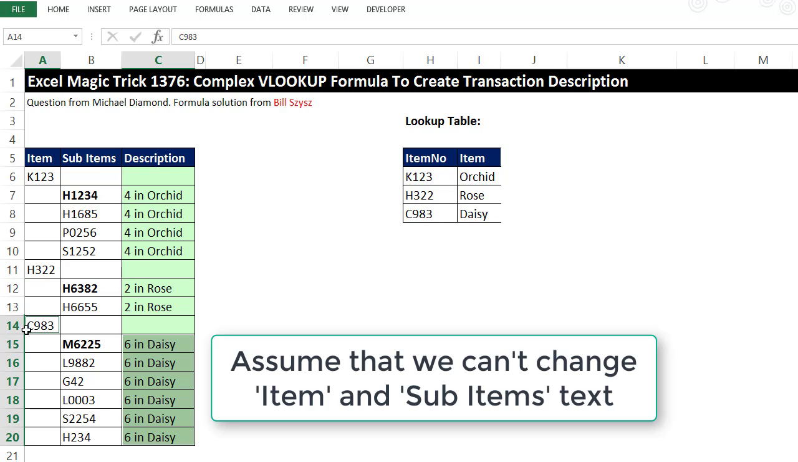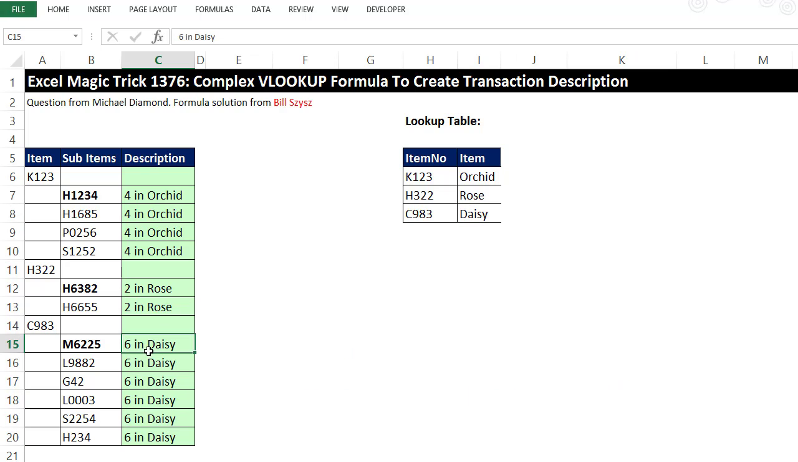So when we find this value over here, it's obviously Daisy, that's the answer, and we want to repeat that all the way down along with this count. So it would be helpful if this value was just repeated over here. The same with this one twice here and K123 in here. So that's not the case. Let's assume that we can't clean up the data. If we can't do that, then there's a couple different ways to solve it.